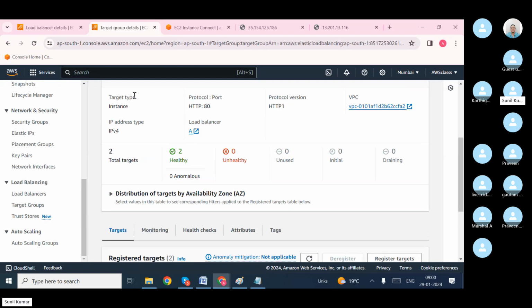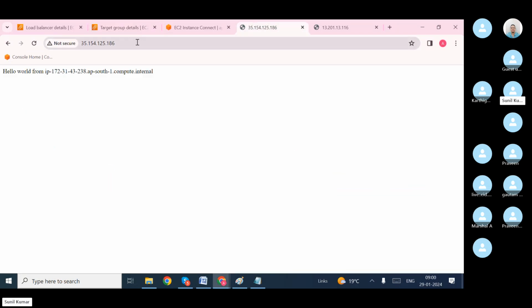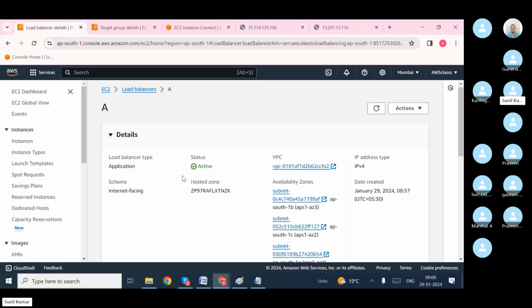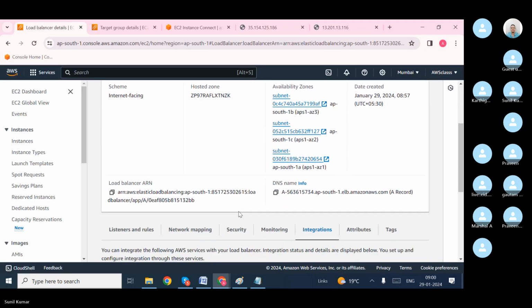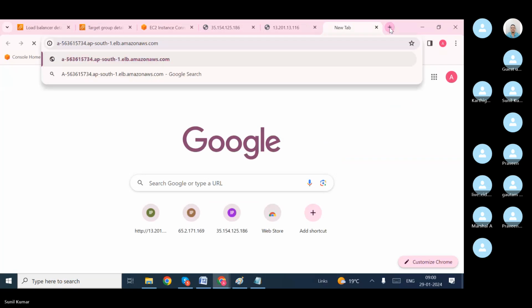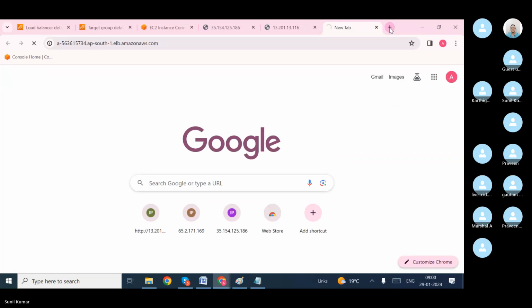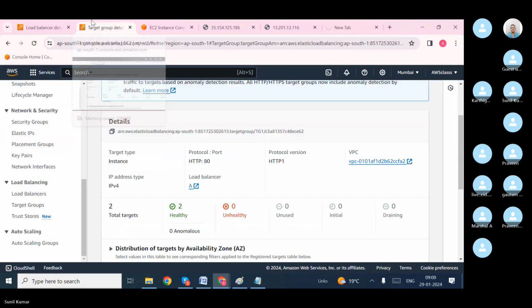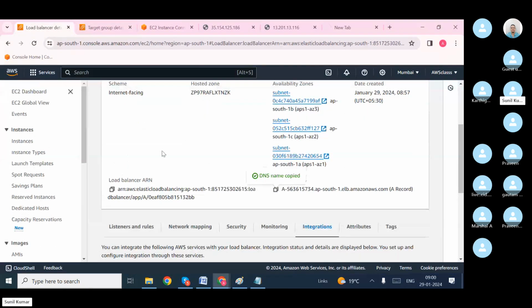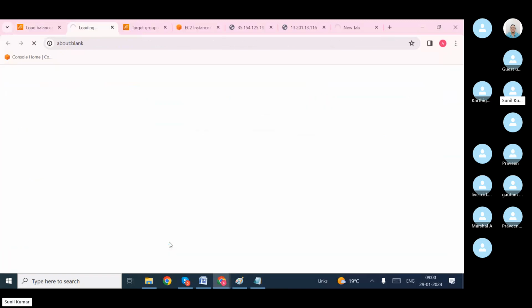Now how to access this? Previously I was accessing using IP, but now not like that. Let me go to load balancer. Here is my DNS name, A record. Copy this. Let me go here. It's not working. Why? What is my first rule of troubleshooting? Security group. As I told, in the load balancer, what is the security group here? Default one. Let me open this.